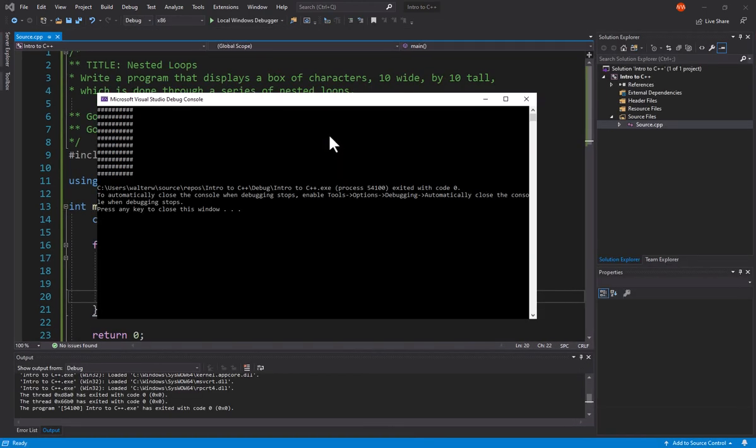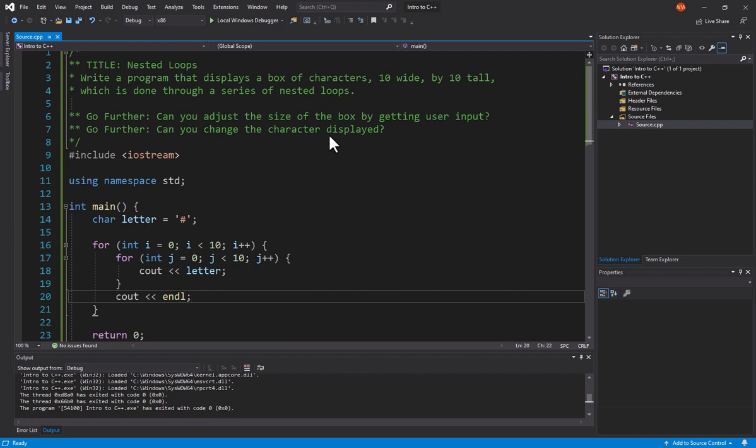you're going to notice it prints a little rectangle. Now, this is 10 rows by 10 columns. Yes, it looks rectangular. That's because of the size of the font and the type of character and stuff like that. It is a 10 by 10. Inside of our go further question, we ask, well, can we change the letter and can we change the size of the box? And the answer for both of those, of course, is yes.